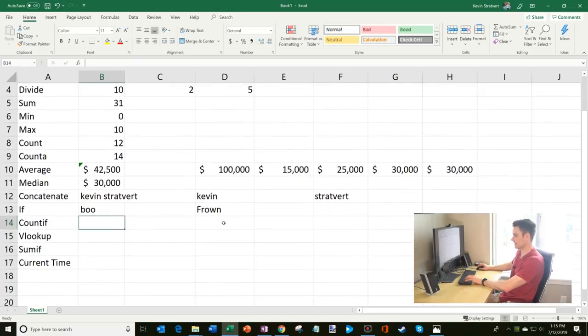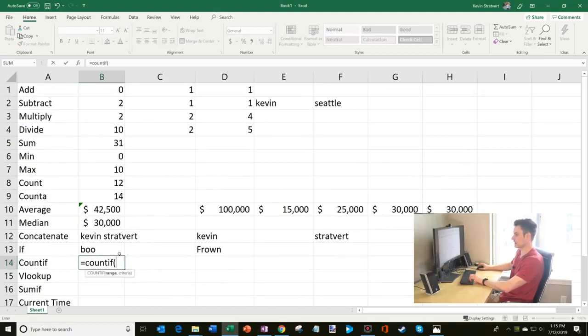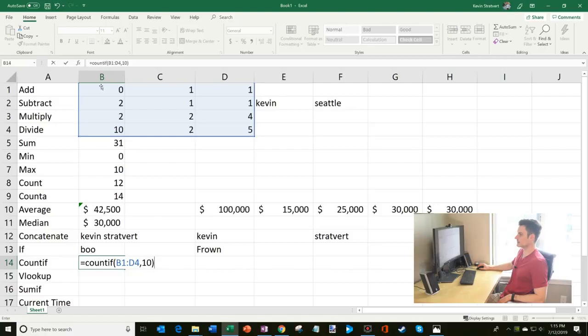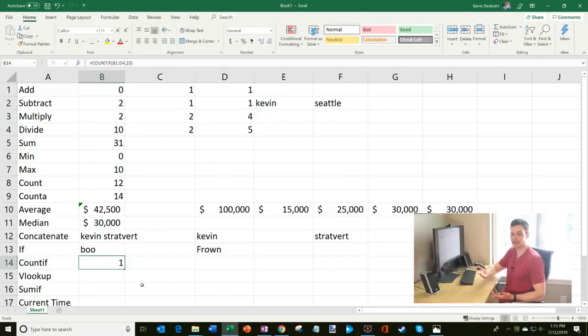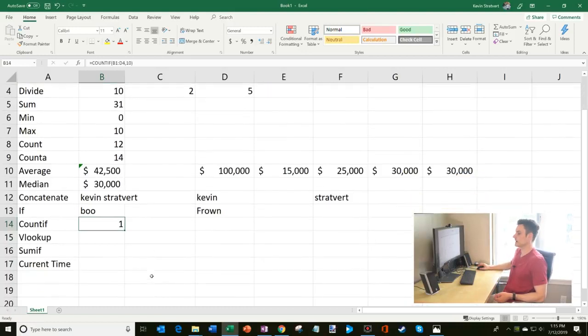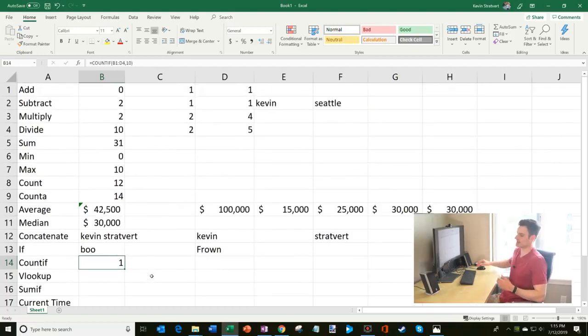I can also COUNTIF. So this is kind of interesting. What I could do is, let's say COUNTIF, and I could say, of this range, I want to count the number of cells that have a 10 in it. So basically you say, hey, this is my range, and then what's my criteria? The criteria is what I'm looking for, and so I'm looking for a 10. And here it tells me within this range, only one cell has a 10 in it, so it tells me 1.